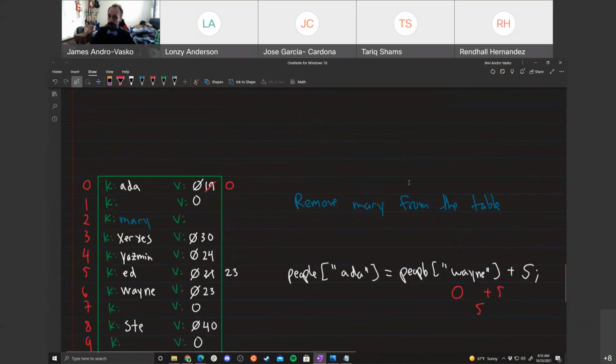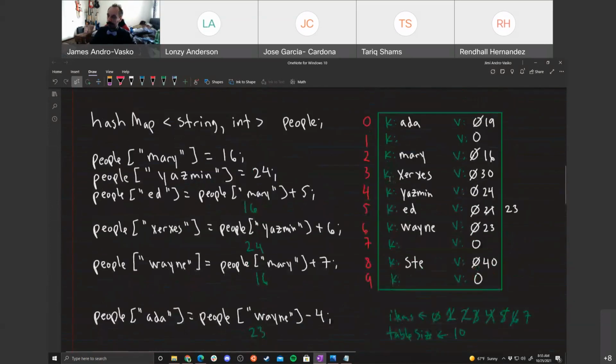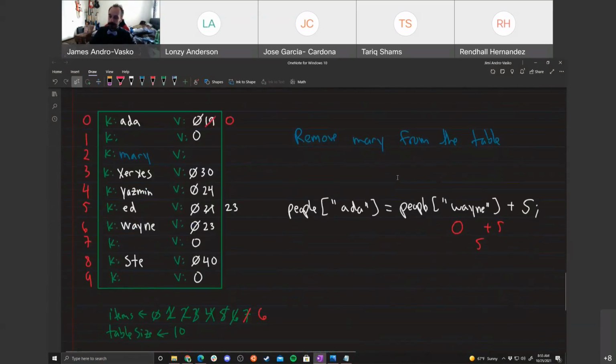And Mary had the value, make sure I don't mess this up, 16. So it was 0, 16, like that. And we're going to keep 7 as our items amount, just because. So now, if I go ahead and run the following code, I'll look up where Wayne is.